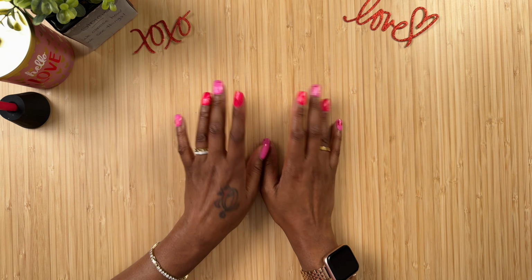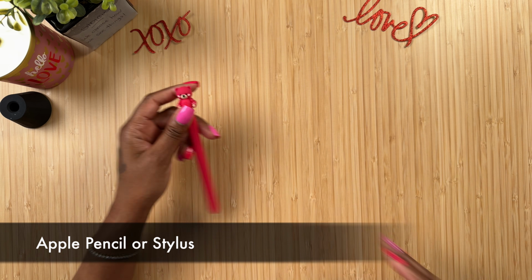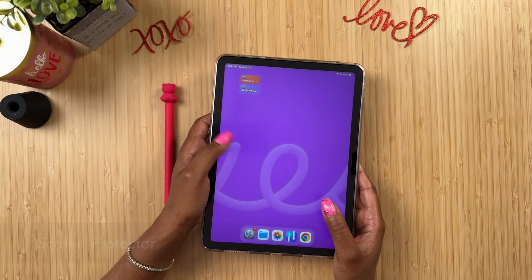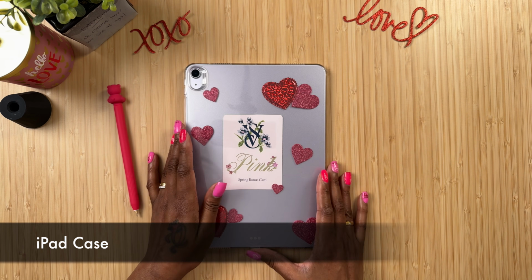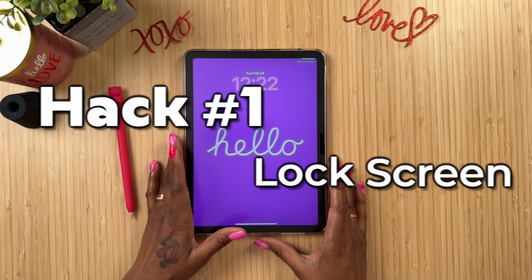Before we begin, just for housekeeping, if you don't already have, you will definitely need an Apple Pencil and/or stylus, a screen protector, as well as a protective case on your iPad, because remember, this is an expensive ass notebook. Hack 1, your lock screen.